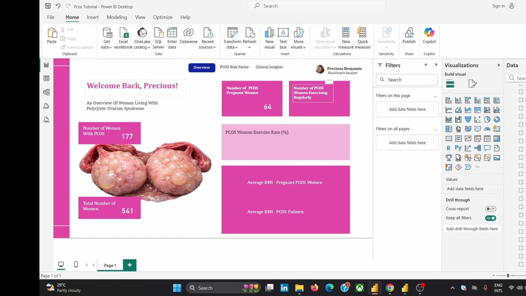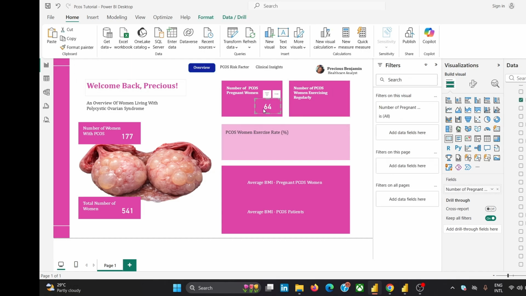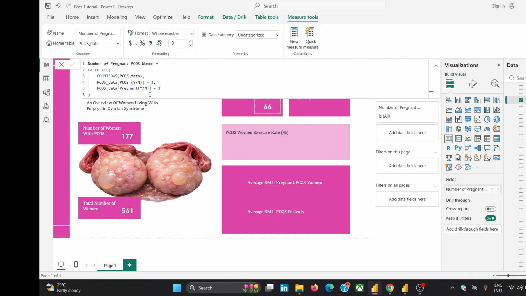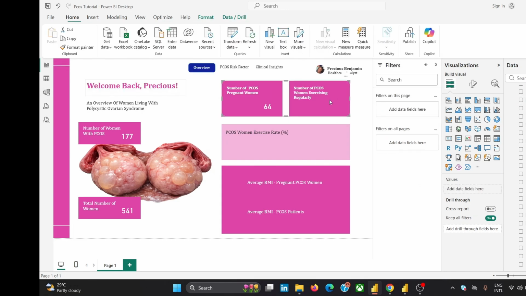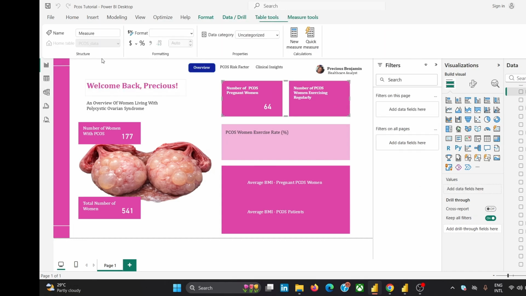Now, the next thing we have to calculate is the number of women with the condition that exercise regularly, right? The same thing, we are just going to be using a similar formula to this. So we are just going to tweak this formula a bit to suit what we want here. So we can just copy this, then go over here and click new measure.